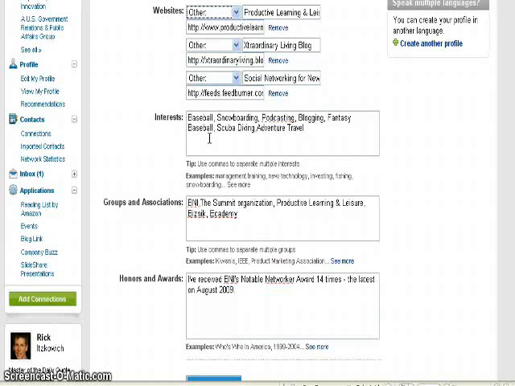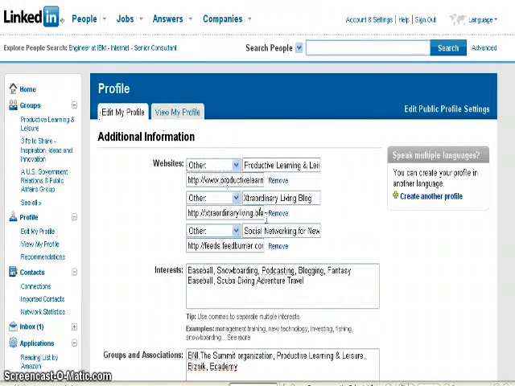So the more interests that you list, the more chance you have of building a connection. The same thing goes for groups and associations and honors and awards. Your honors and awards actually have to do with increasing your credibility, especially with your target market. For me, a big target market on LinkedIn is BNI, and I wrote down among my awards that I've received the BNI Notable Networker Award 14 times, the latest being last month. So list that and then save it, and you're back into your profile.